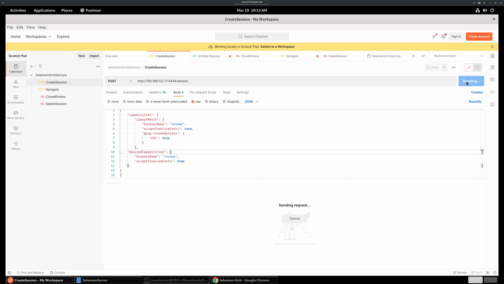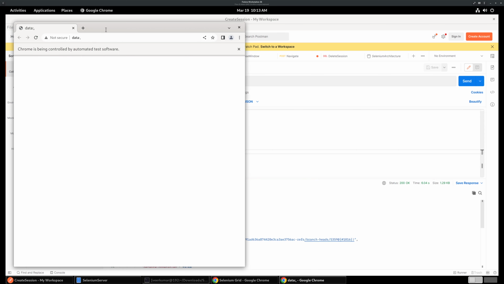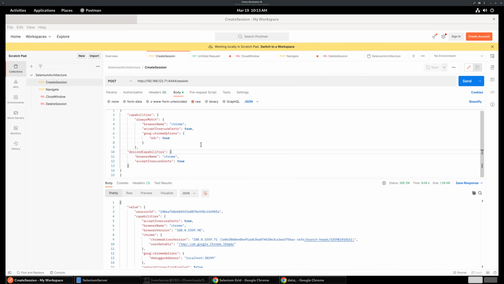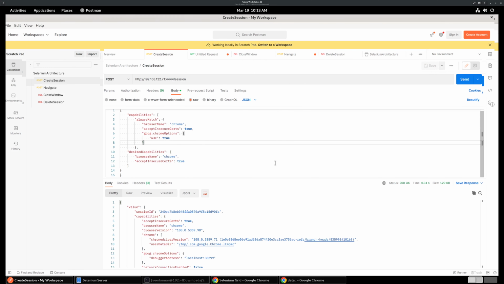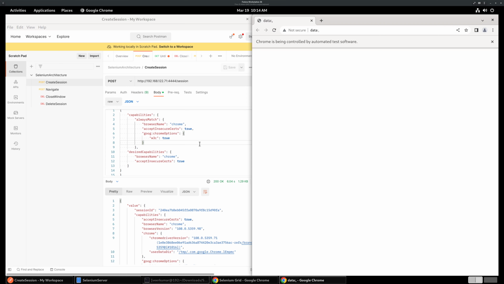Okay, so if I send this particular request, you could see a browser window has been opened. I'll just move these windows side by side so that it will be visible for you properly. So this is my request that I passed, and based on this request, it has executed a command to open a browser.